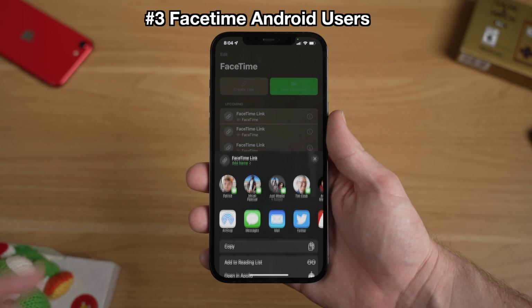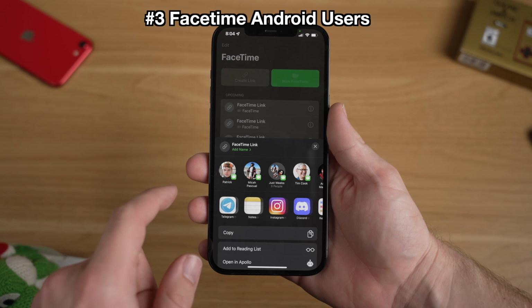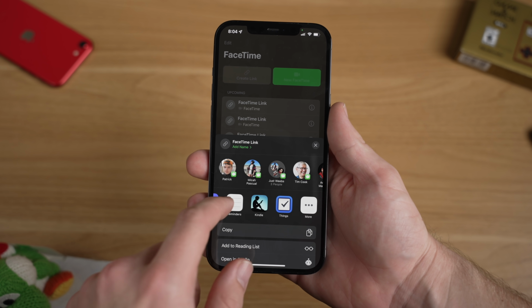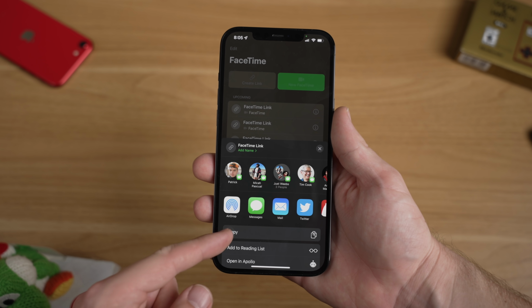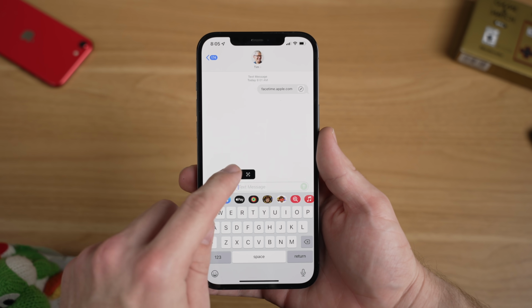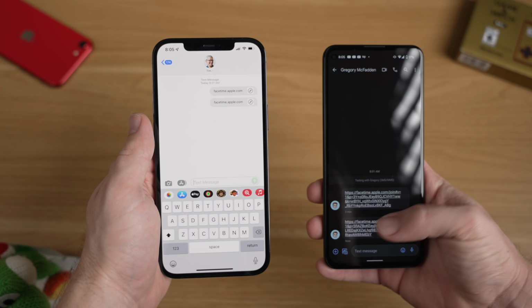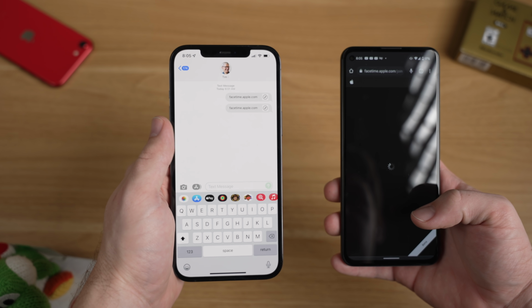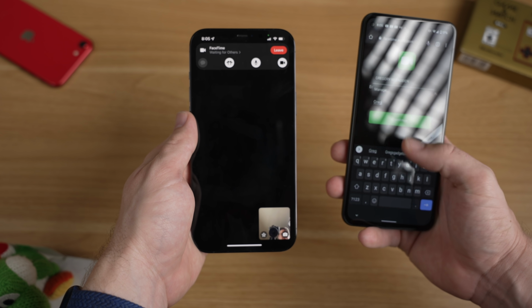Tap on this, and you'll get options to share this link easily to services like Messages, email, Twitter, and more. Or you can just simply tap on copy, and then you can paste this link to anyone. When you send this link to a non-iPhone user, all they have to do is click on the link and it will open in their web browser. They get to pick a name and then bam, they're right in your FaceTime call.